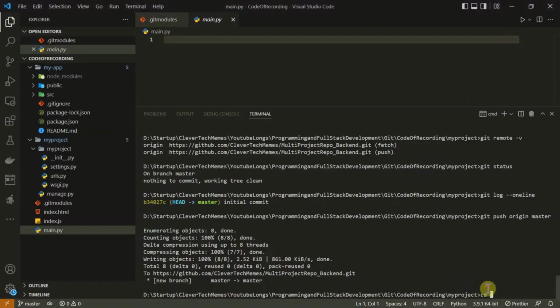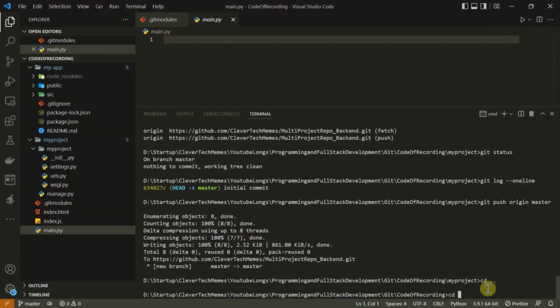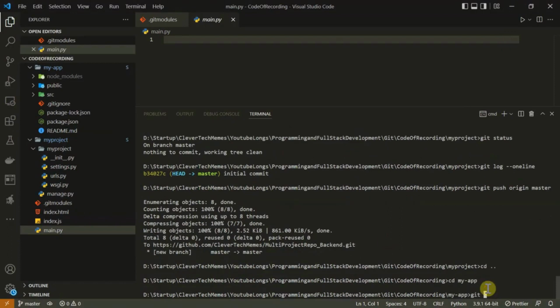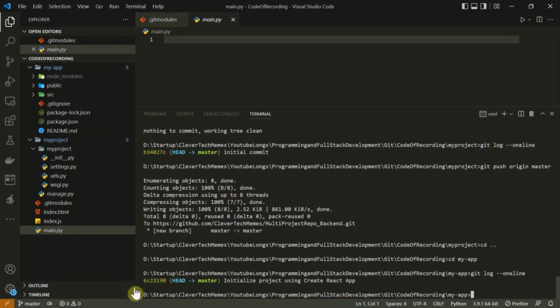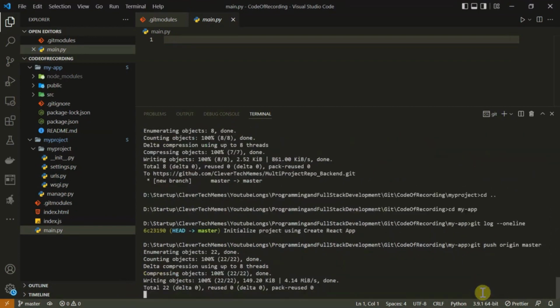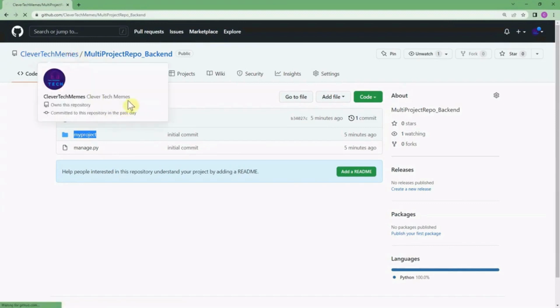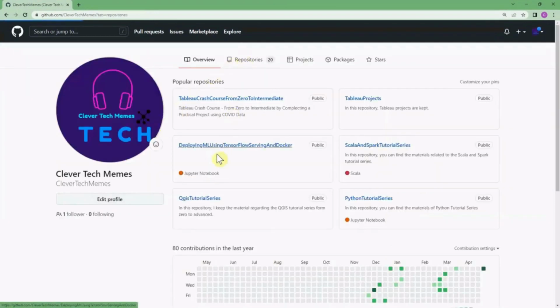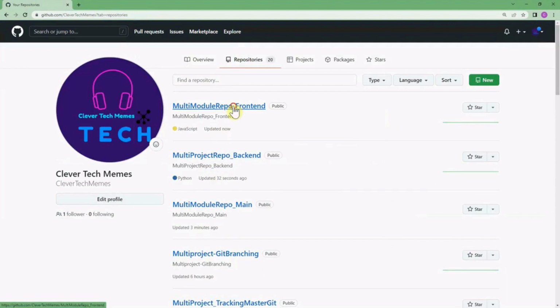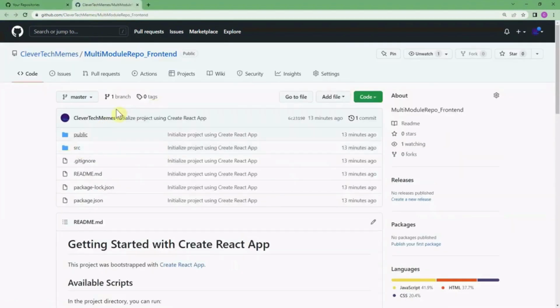And now I go to the front end, cd my app, and I again check git log --oneline. I see that on the front end I also have one commit, and I say git push origin master, and it should also push it to the master of the front end repository, which is here. Opening it in a new tab, and okay, we can see it is here.